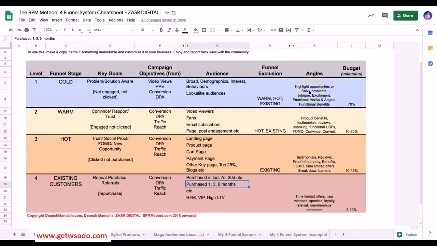Then, this is just giving an example of the angles. So opportunities or problems being solved, intrigue, excitement, emotional hooks, etc. That comes from the 5W avatar and the training I've shared on creating ads on the 3N ads formula and getting the best reaction at that part of the funnel that's going to give you a good click-through rate. Doesn't mean high is going to be better, and that's something we've already discussed. A good click-through rate and a high conversion rate.